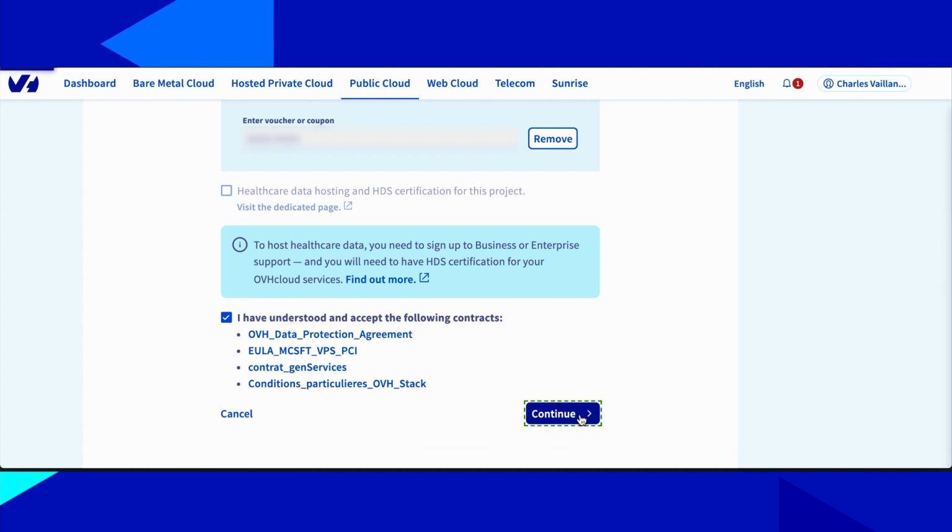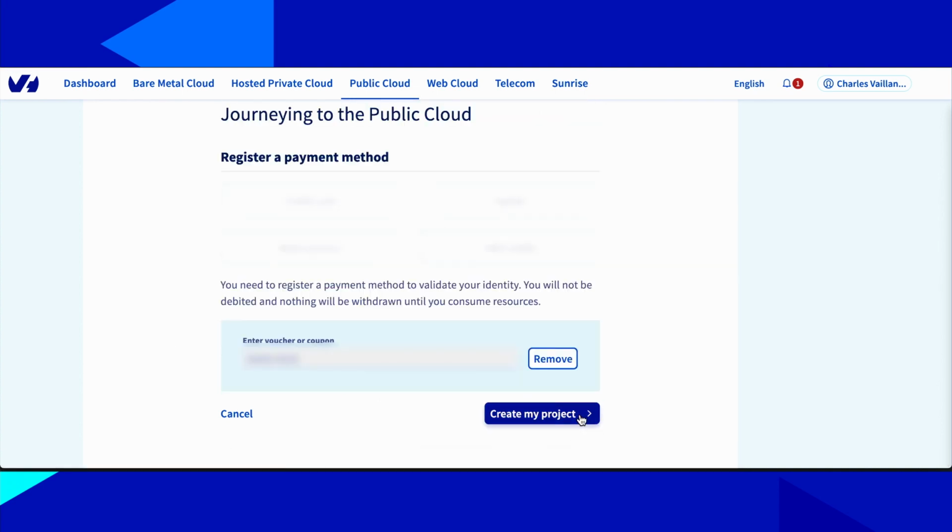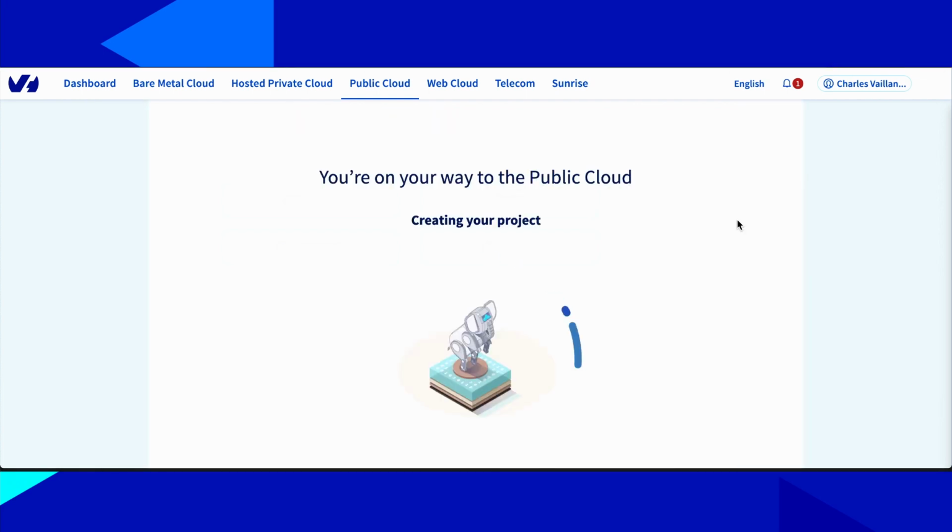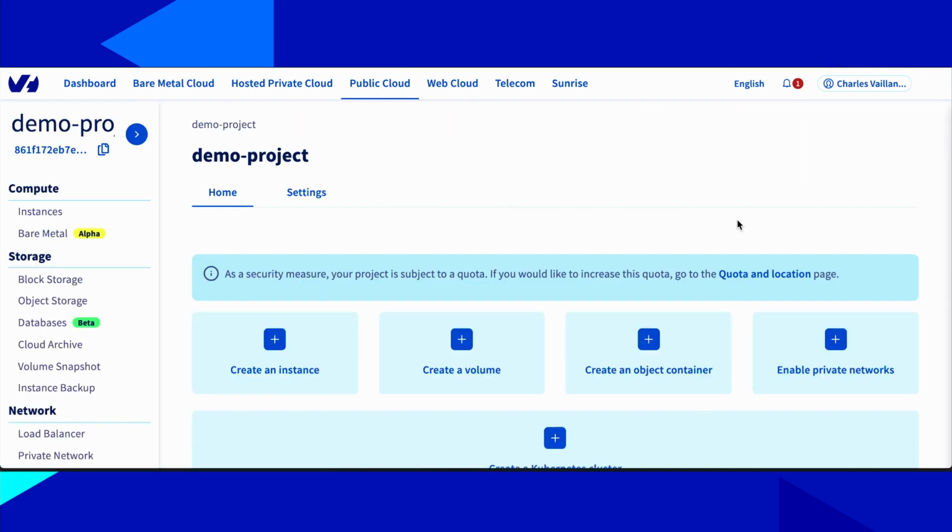And we need to accept the following contracts. You can read every one of them by following these links. Next, we need to choose a payment means. I'll use credit card for this example. After filling up the information and paying the order, we can jump back to the manager and navigate to our newly created project. From here, we'll need to create a new user.